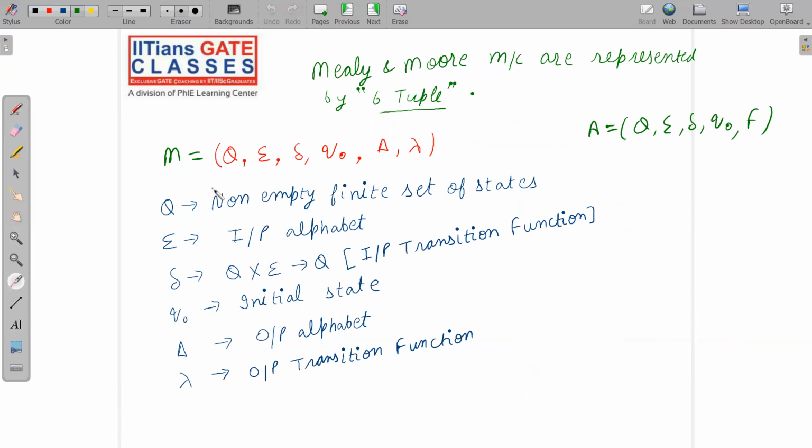Let me do it in a serial fashion. Capital Q is the non-empty finite set of states. We have already studied these things in finite automata, that is your acceptor. Sigma was your input alphabet, that means the string which we are going to input to the Mealy Moore machine will be constructed from sigma.